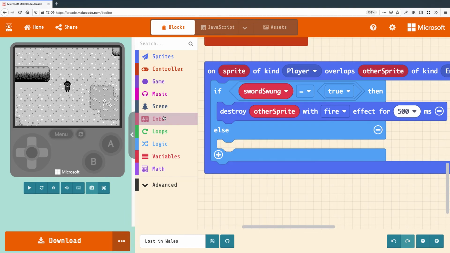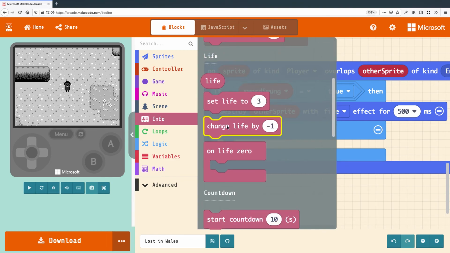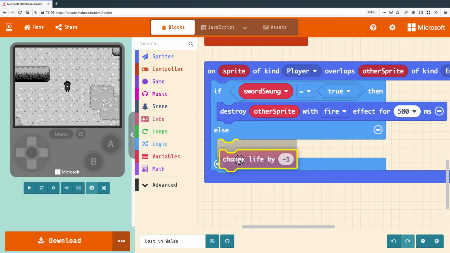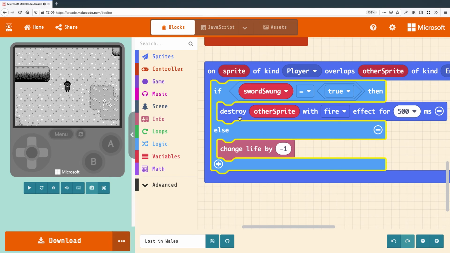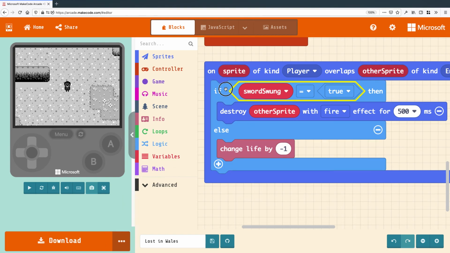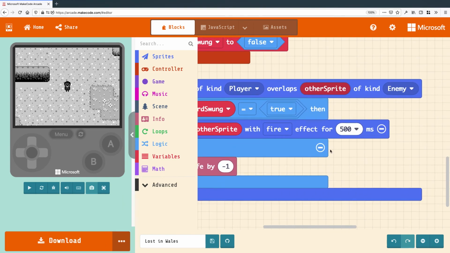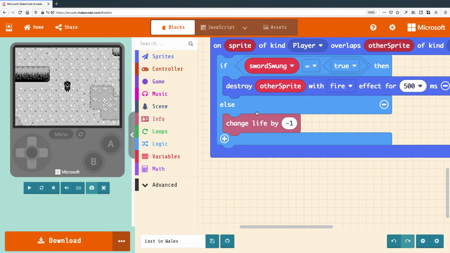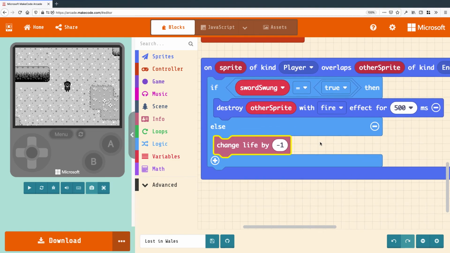So in the info panel, I'm going to pick up the change life by -1. And I'm going to put that down here in the else part of the if. So what this does now is if we've got our sword out, we destroy the enemy that we're overlapping. Otherwise, we lose a life. Now, this will cause a couple of complications, but we will look at that at another time.